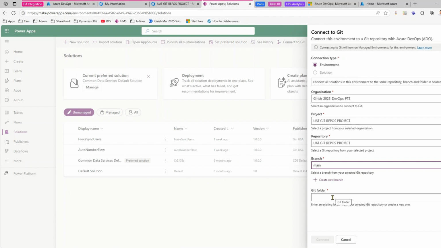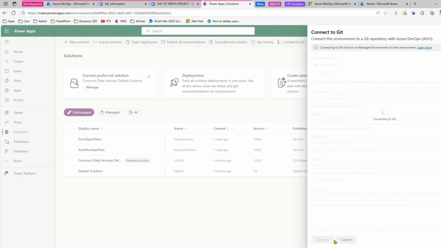And in the git folder, we need to actually specify what folder name we want. So we can just call this UAT for the time being, because we are connecting an environment at a higher level, environment level. Now you will understand the purpose of this, so make sure that you name it correctly. So the git folder name, I've just kept it UAT. This is at a very root level. I'll click on connect. Now once all the configuration information is set, it will start making a connection to the git repository.